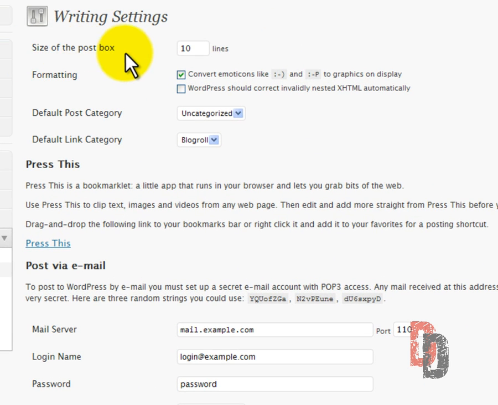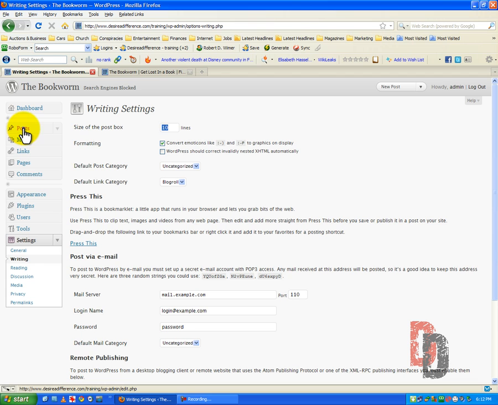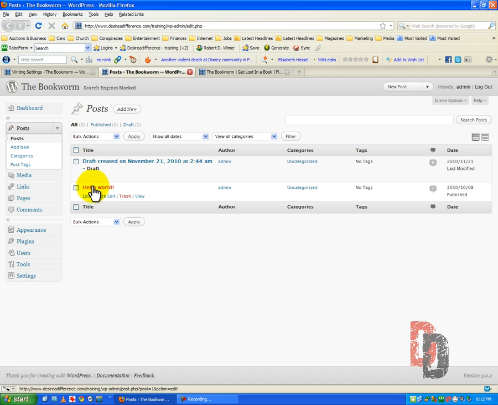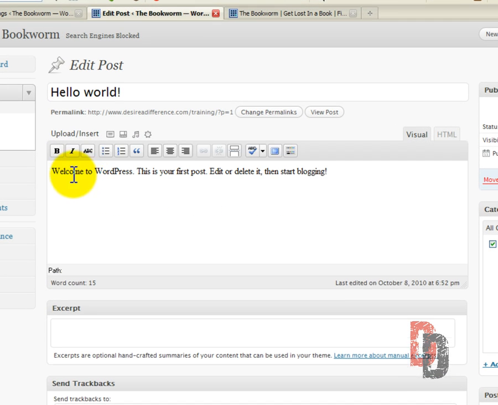Now, the size of the post box, you can make it longer, or you can make it bigger, or you can make it smaller. Right now it's at its default 10 lines. This does not mean that the size or the amount of text on your posts or on your pages is affected. It just shows up what goes on behind the scenes and what you see. For example, we're going to go ahead and open this up in a new tab. We're going to click into Hello World, which is a blog post. This is your post box area.